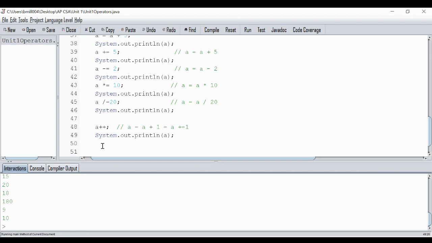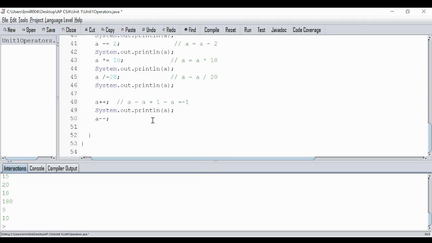Okay, and I could do a plus plus again to get 11. My other quick little operator is a minus minus, and I guarantee you know what that is going to do. It's just going to decrease by 1. So now this is the same thing as a minus 1, which is also equal to a minus equals 1. But again, this is so much faster, and we're going to use these a lot when we do loops.